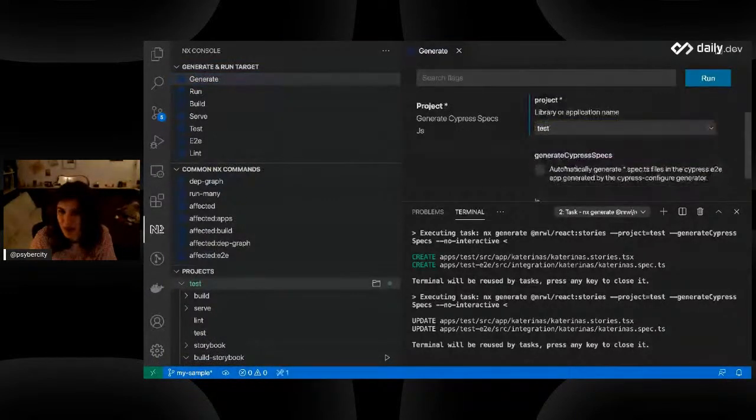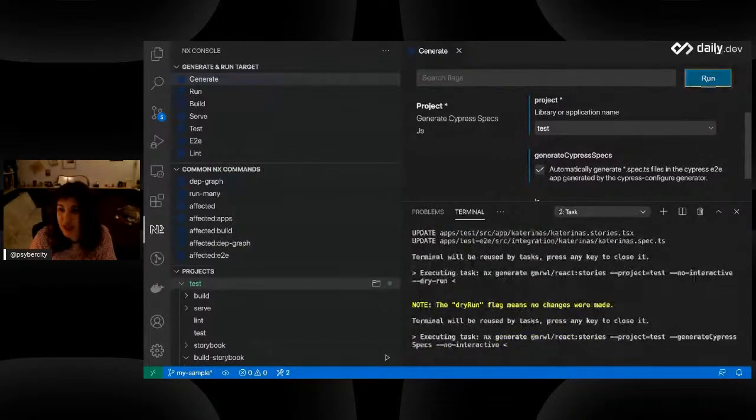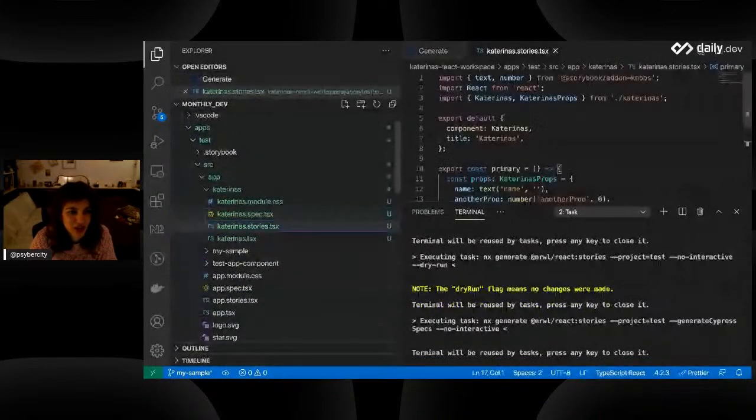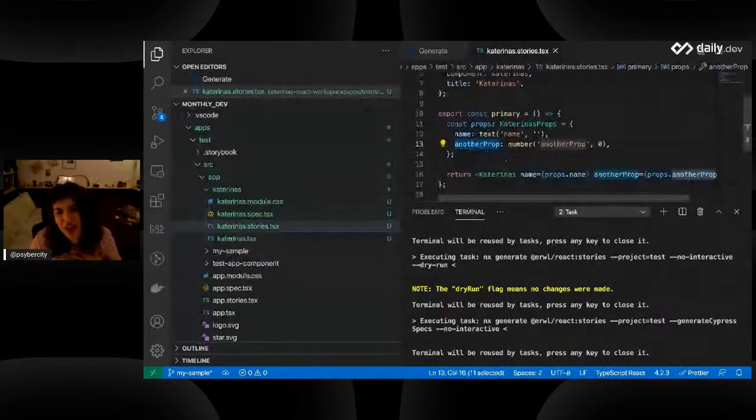If I go to test and generate cyber stories and I click run, let's see. It should have updated my story. Oh yeah, it updated the story. Good. It added another prop here.